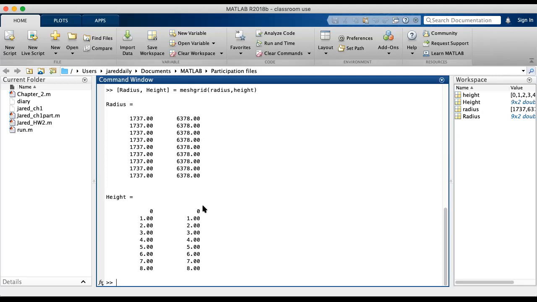So we've made these. So big R radius is now this thing, and big H height is this thing. Now let's go do some mathematics with it. We're going to use the formula that we had before, the distance to the horizon. We're going to use the square root function we've seen before. And inside the square root, we're going to put height. And remember, we have to use dot times, so dot squared. So we're squaring the height. And then we're going to add to it 2 times the radius times the height.